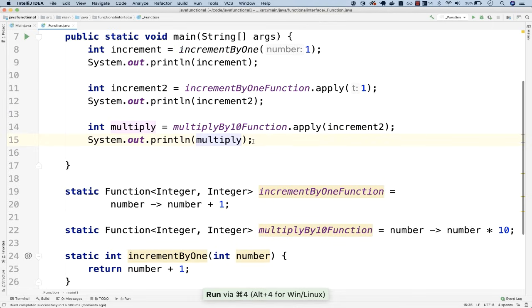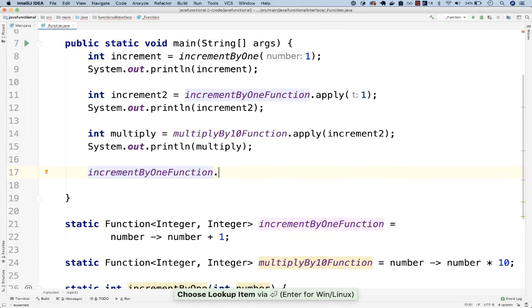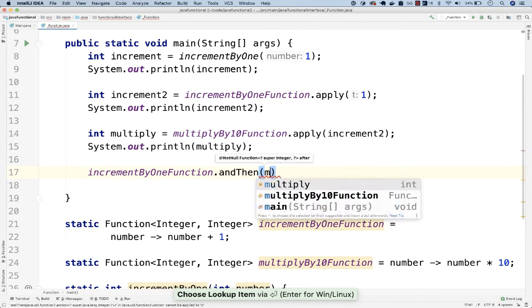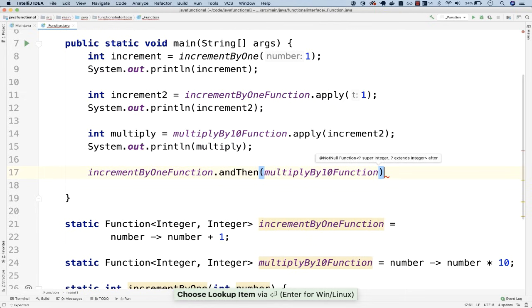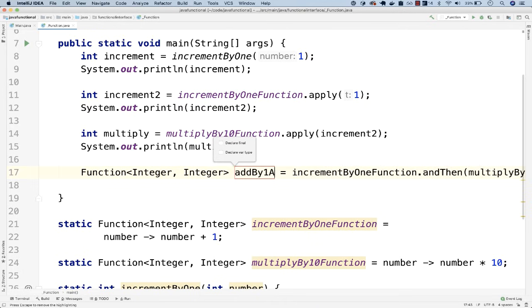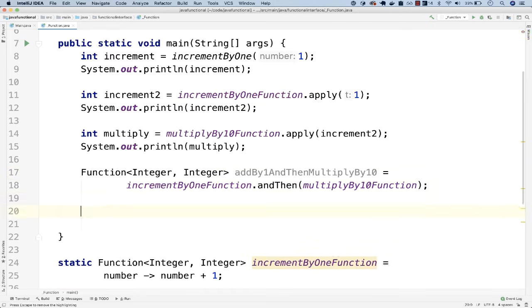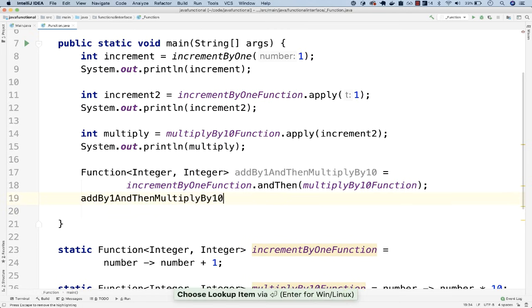So what we can do is simply combine the two functions together. So right here, what I'm going to do is simply say increment by one function dot, and then multiply by 10 function. And right here, what I'm going to do is simply extract this to a variable. So this will give us yet another function. And let me simply say add by 1 and multiply by 10. There we go. So if I put this on a new line, you can see exactly what it's doing.